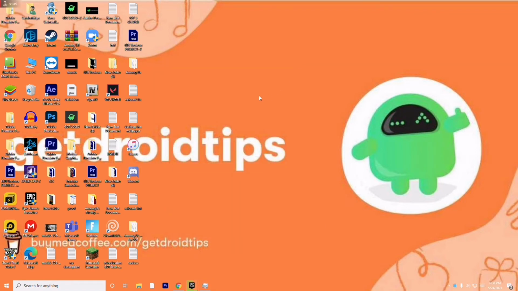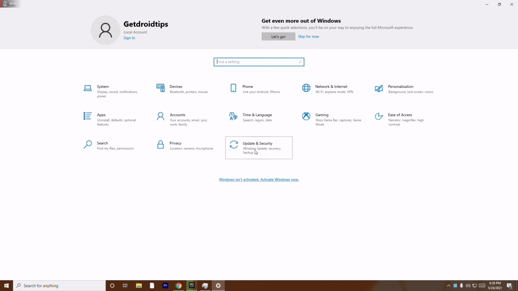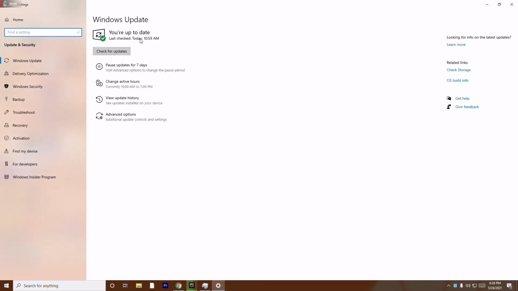Moving on to the fourth one, you just have to update your Windows, which is quite important. Just go to settings, and from here, go to update and security, and check for the latest updates. If any updates are there, just go for the update and see whether the issue is solved or not.